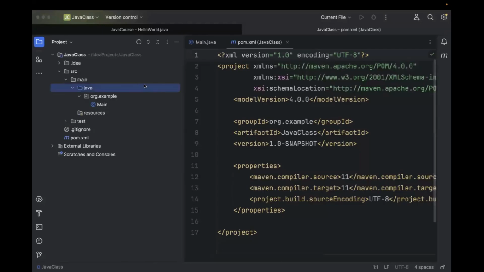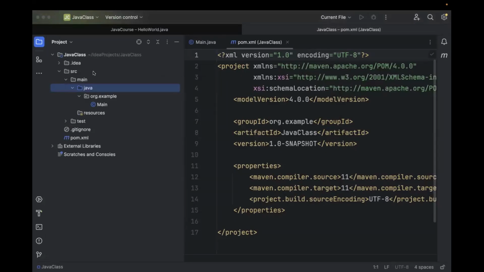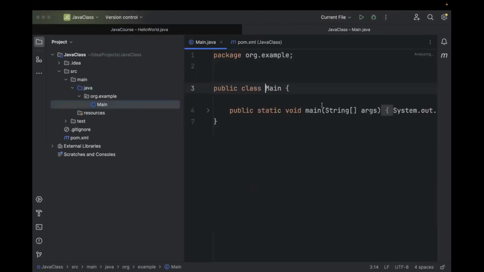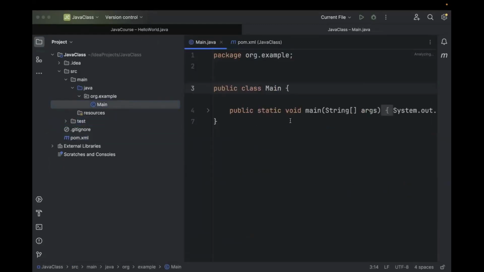Okay. Now the Java class project is created. So the Java course project is here, the Java class project is here, and they have created some sample code for you. They've also created this pom.xml. We will see what this is in greater detail. And they have created some other folders as well. This one is for testing. If you want to write your unit test cases, we will see later. And this is your main file.